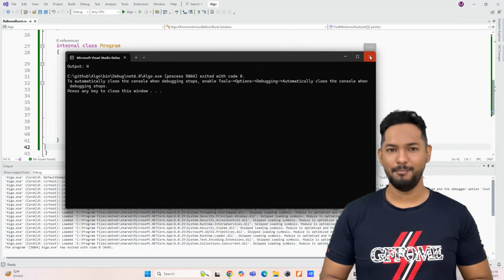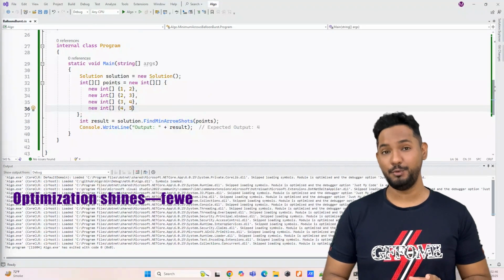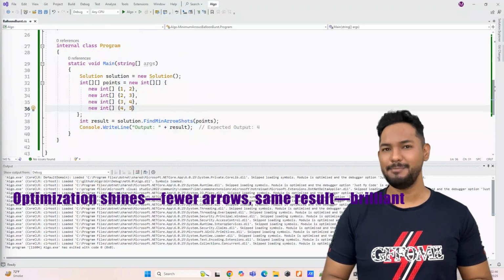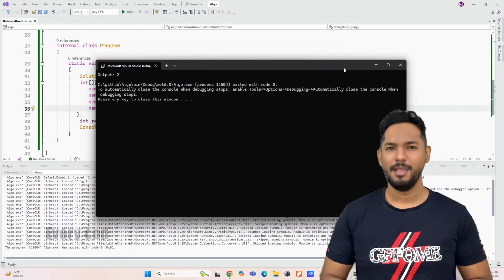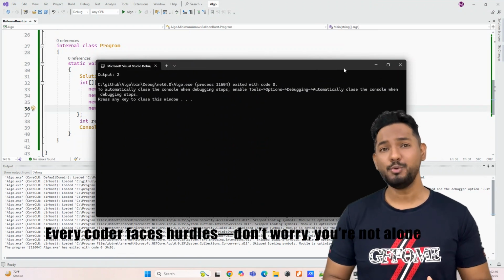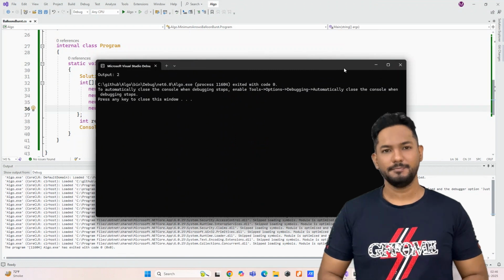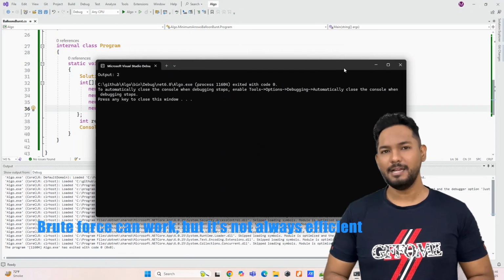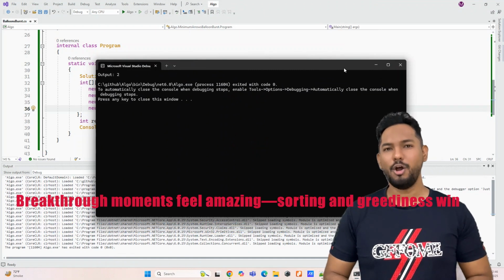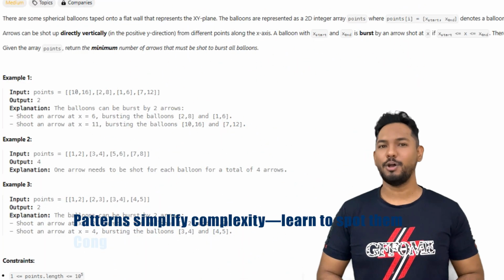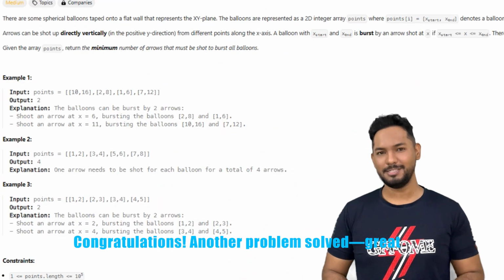Let's take another example. For this input, we have 2 overlapping balloons, so all 4 balloons can be burst by only 2 arrows. When I first encountered this problem, I struggled with figuring out how to handle overlaps efficiently. I tried brute force initially, but it was slow. Once I learned about sorting and the greedy approach, everything clicked. It's all about finding patterns in overlapping intervals, and that's how you solve Minimum Number of Arrows to Burst Balloons.